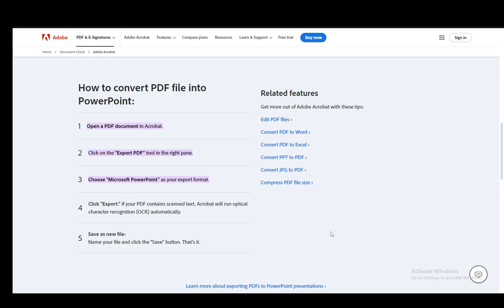In this video, I'll be explaining to you guys how you can convert a PDF into a PPT or PowerPoint presentation in Adobe Acrobat Reader. So let's get right into it. As you can see, I'm using an instruction set on the Adobe site. So I'll be using this as support for what I'm going to be explaining to you guys.